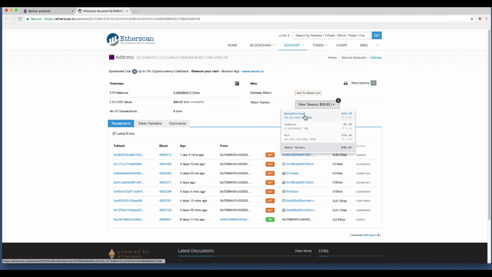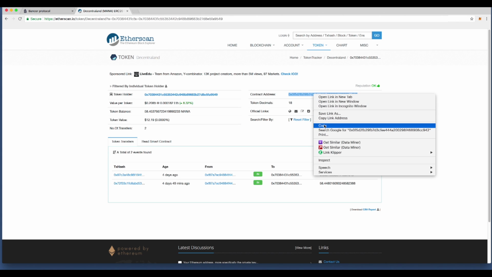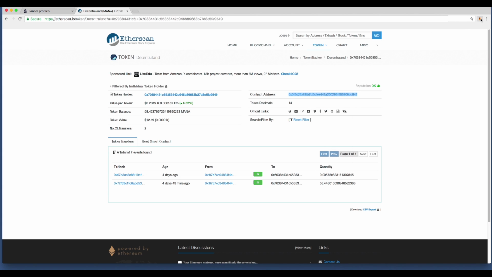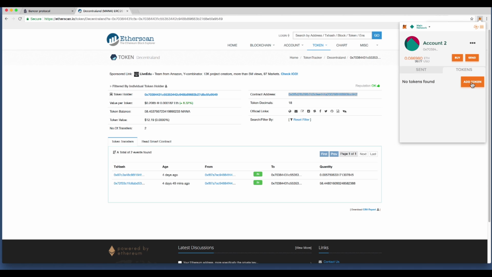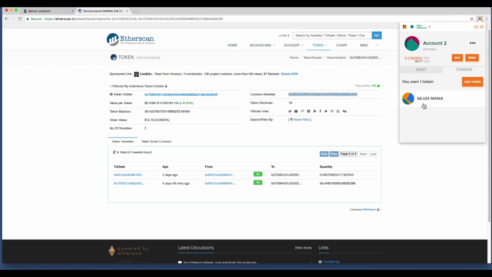Select the new token you would like to add. Copy the token contract address and click again on the MetaMask icon. Click on the Tokens tab, then click Add Token. Enter the token's contract address, which you have copied from Etherscan, and then click Add. That's it! Now you will always see this token's balance in your wallet under the Tokens tab.